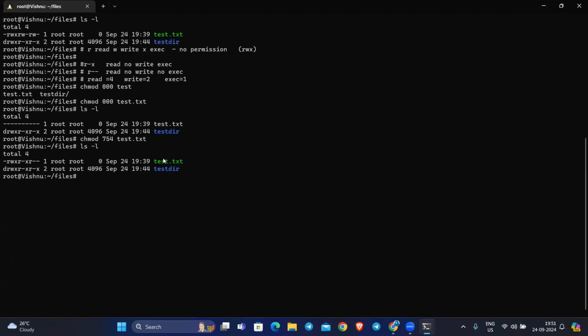Let me quickly provide you one more example so you guys are able to understand. Let me start again with 0. Currently, as you can see, that file has no permission. Now we are going to provide only write permission to that file, so user, group, and other are able to only write, and neither read nor execute.